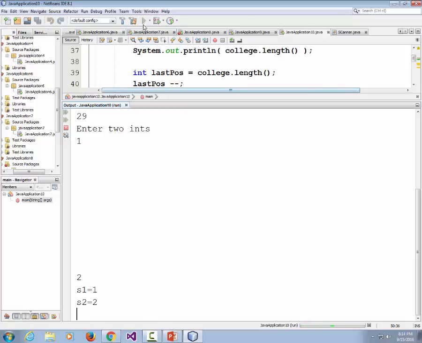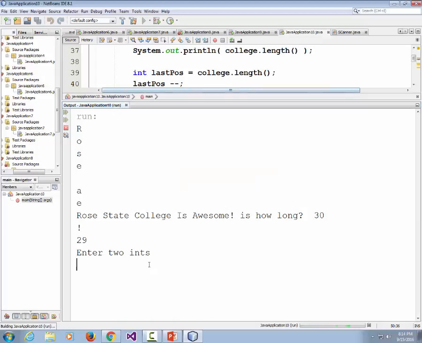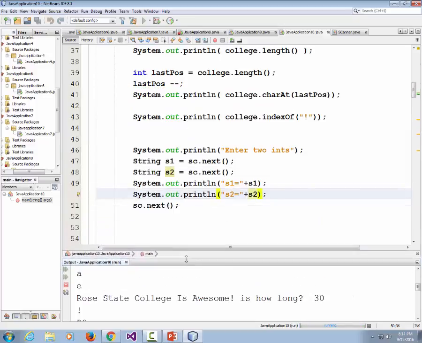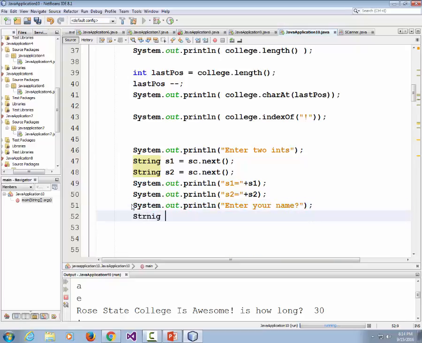But what if I typed in more than 2 bits of data? Please enter 2 ints. Well, that third number that I typed in is saved in the buffer and ready for the next call to .next. So here I'm going to do system.out.println, enter your name, and we're going to read our name in. And then we're going to print our name out, and I realize I made an error.